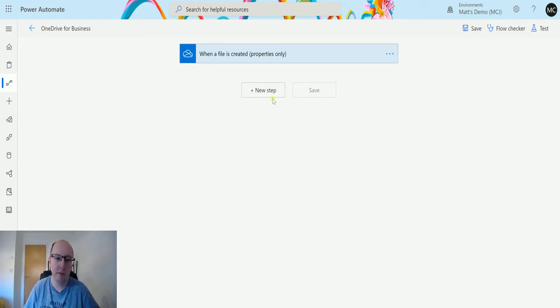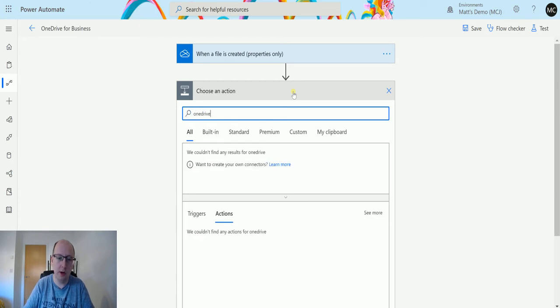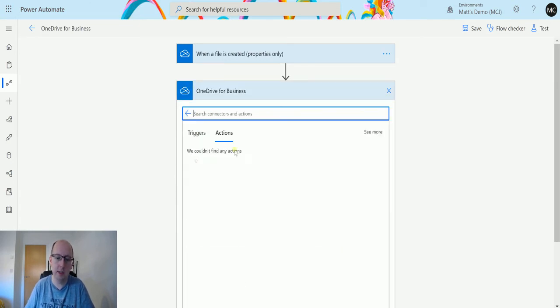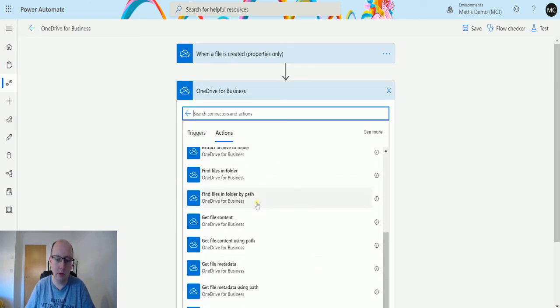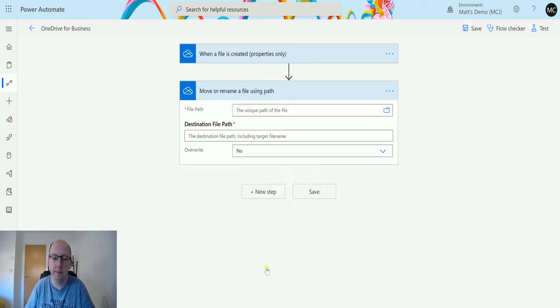So I'm at OneDrive for Business here. I have a trigger here, which is when a file is created, properties only. I click on new step, then I'll search OneDrive for Business, and then I'll scroll down to move or rename a file by path. When I choose this action, I get two required parameters and one optional parameter. The required parameters are file path, destination file path, and then overwrite.